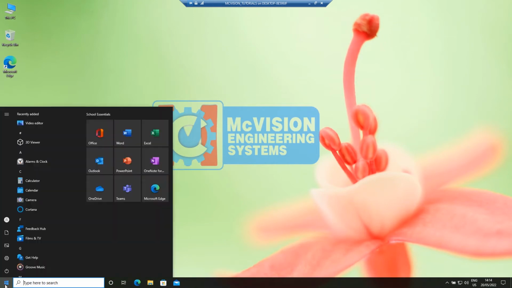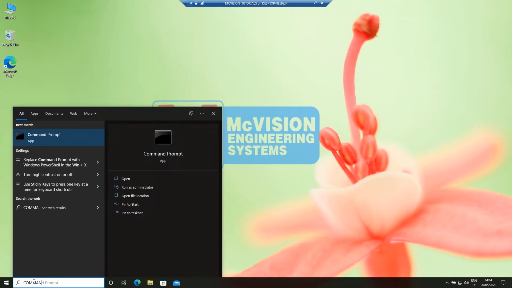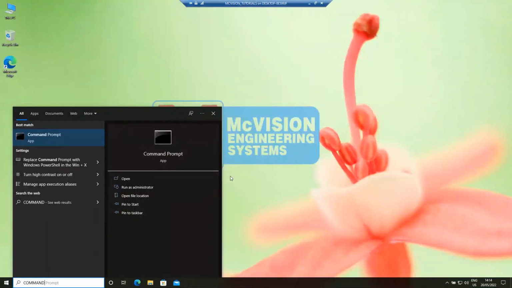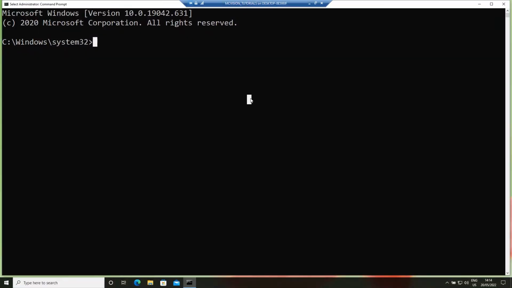Open the Start menu and search for Command Prompt. Right-click on Command Prompt and select Run as Administrator. The Command Prompt window opens. Type sfc /scannow and press Enter on your keyboard.